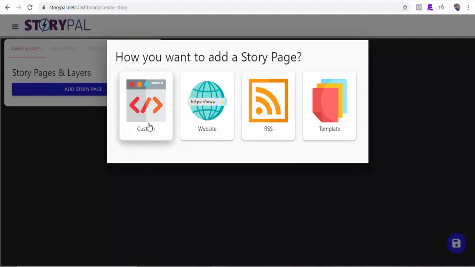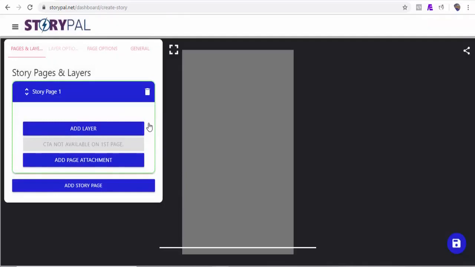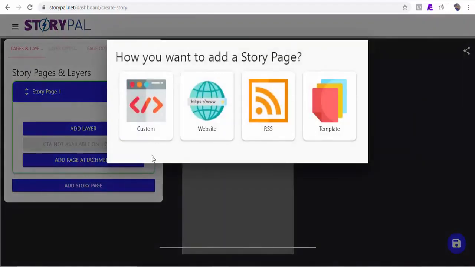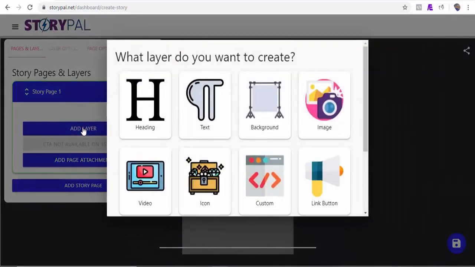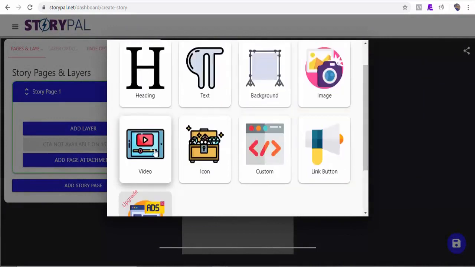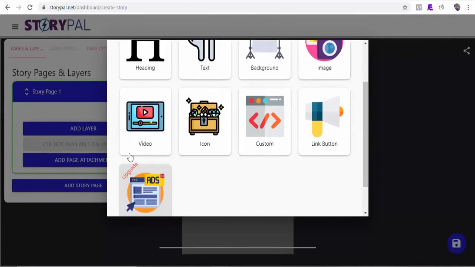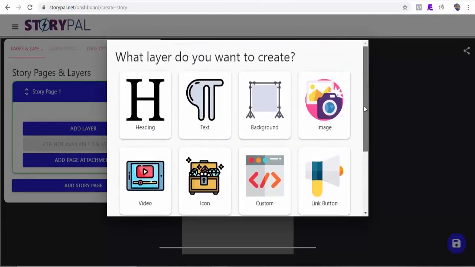First from custom, where we'll try to create stories from scratch. Here is where you can add different story pages. If we want to add another page, we click to do so. On our first page, we'll add a layer with options to add content for a header, text, backgrounds, images, videos, icons, custom contents, link buttons, and embed ads from Google or create our own ads. But this ad feature is for a deluxe user.